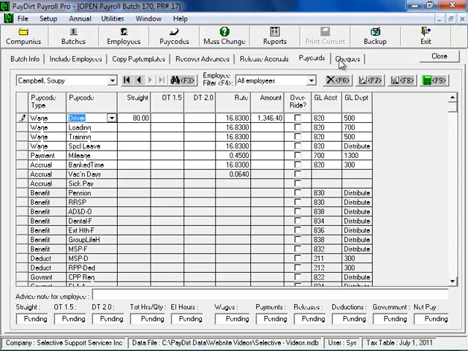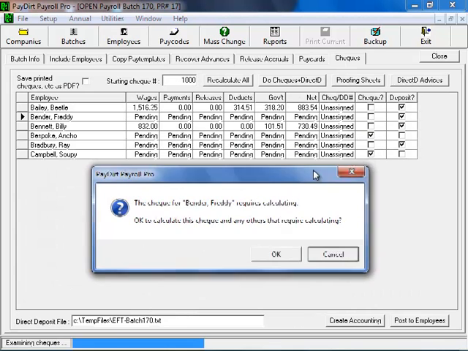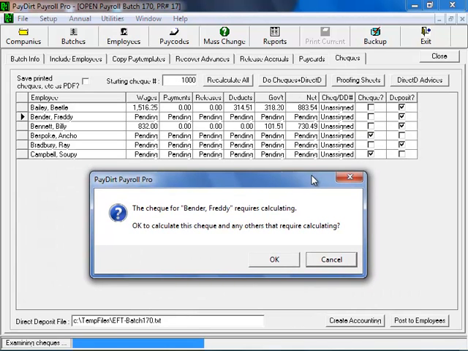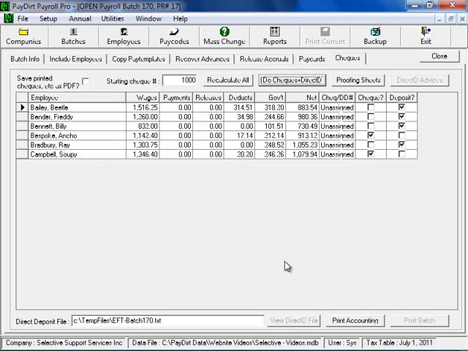to the checks tab. Going to the checks tab triggers a process whereby the program checks to see if everybody has been calculated. And as you can see, only two of these employees have been calculated. That is, their government deductions have been determined, and other employees haven't. So we'll click the OK button, and the program will determine the government deductions and all other calculated values for the employees at that stage.